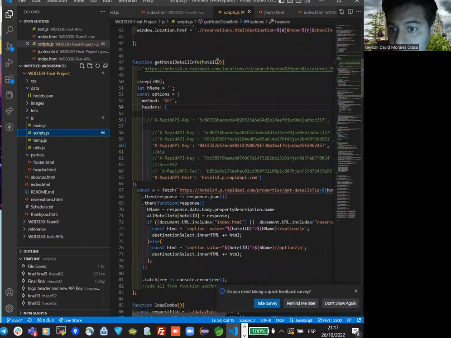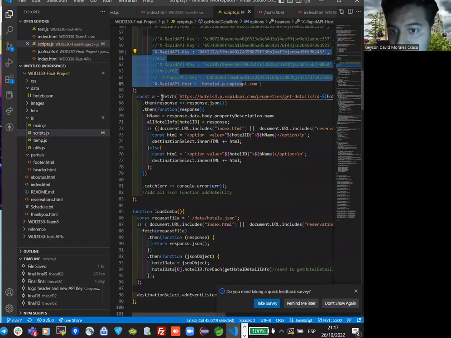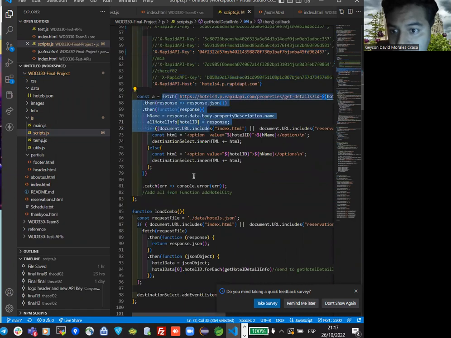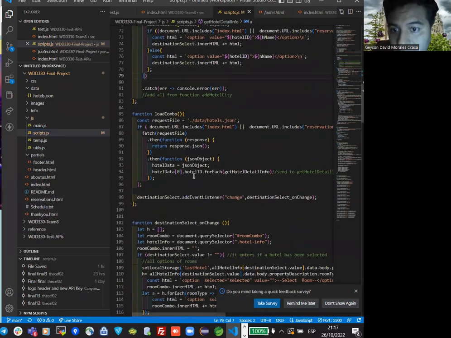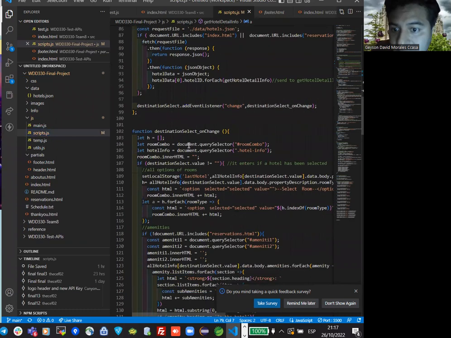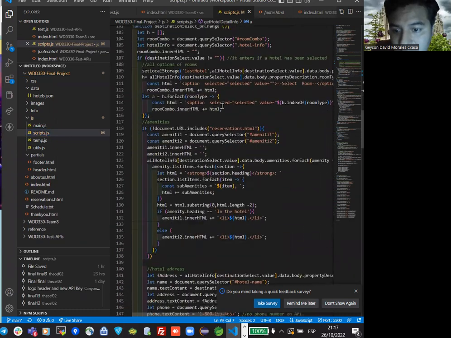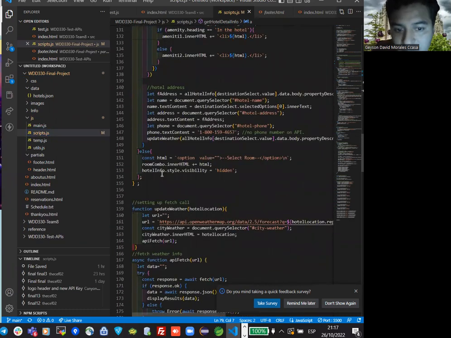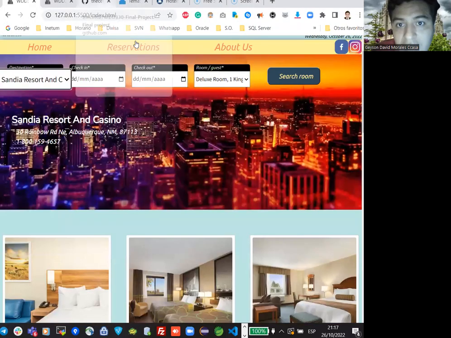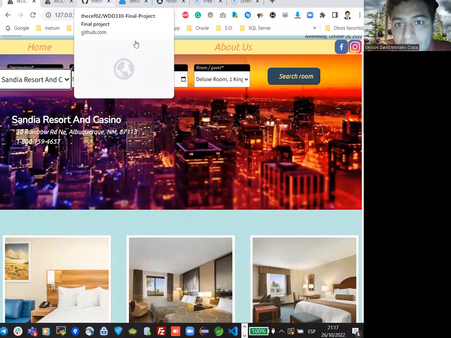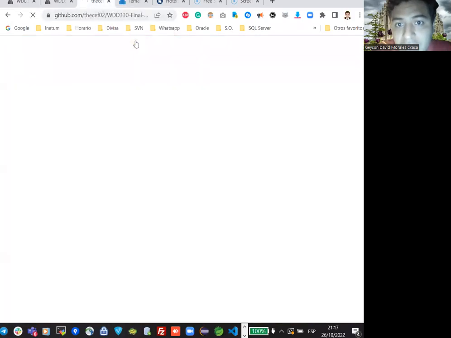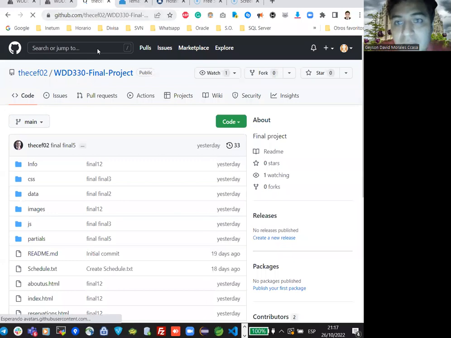Get hotel detail info with hotel ID, which uses a key and host, and this is the fetch to obtain the JSON response, okay? Load combo and destination select on change, okay? All these codes we can find in our repository on GitHub, okay? This is the address.